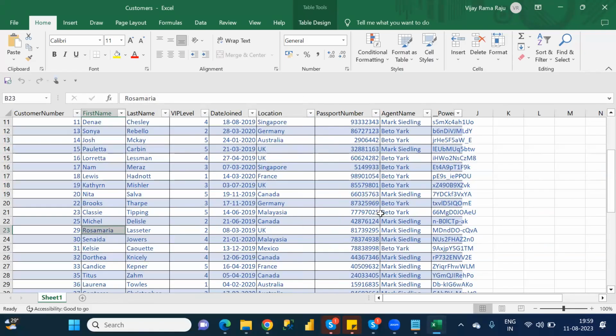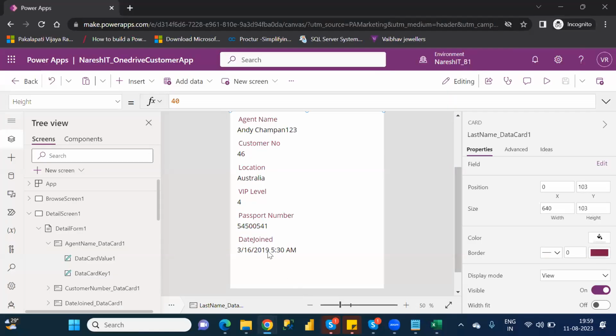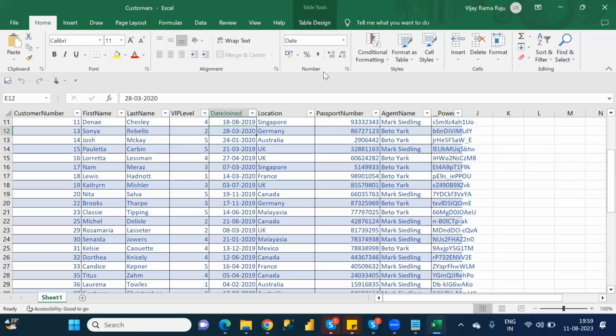see here, suppose, for example, we are seeing a date joined column and everything, but here only the date is there. But whenever we are showing that in Power Apps, along with the date, time is also displayed. There also time is there, but I changed it to date, so that's the reason date only will display. Whatever date is displaying here, that related date only I need to display, but here along with the date, time is also displayed.